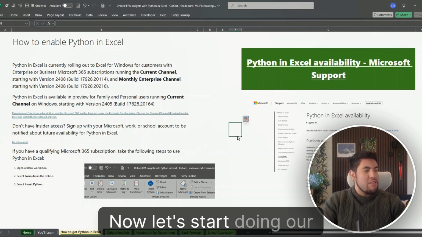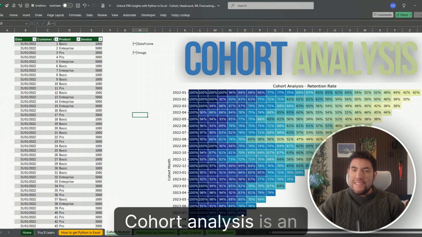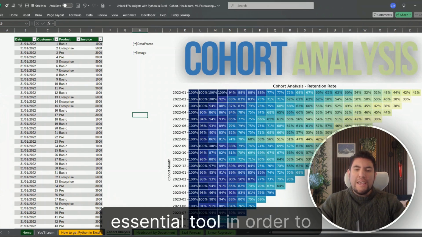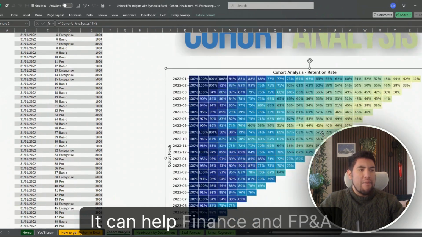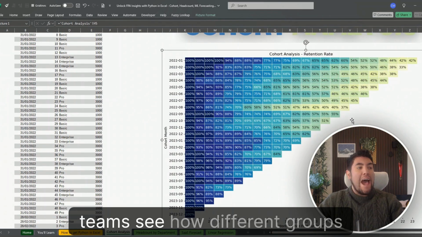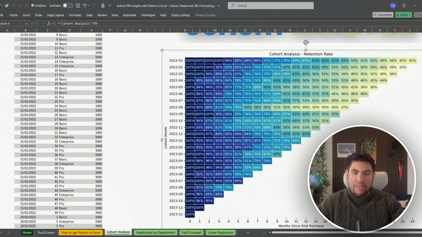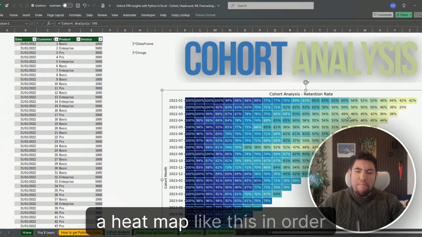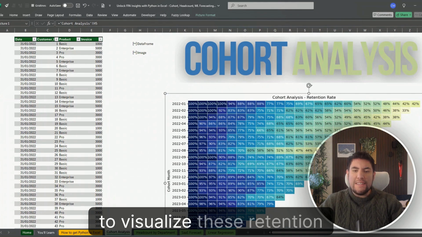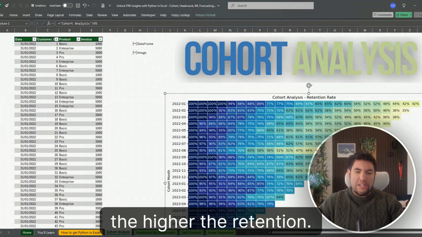Now, let's start doing our first analysis, the cohort analysis. Now, cohort analysis is an essential tool in order to understand customer retention trends. It can help finance and FP&A teams see how different groups of customers behave over time. Now, with Python and Excel, we can easily create a heat map like this in order to visualize these retention rates. The darker the color, the higher the retention.